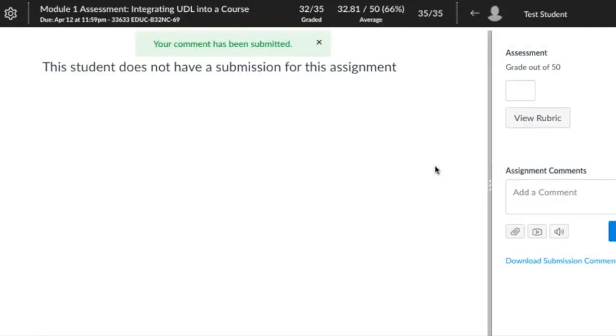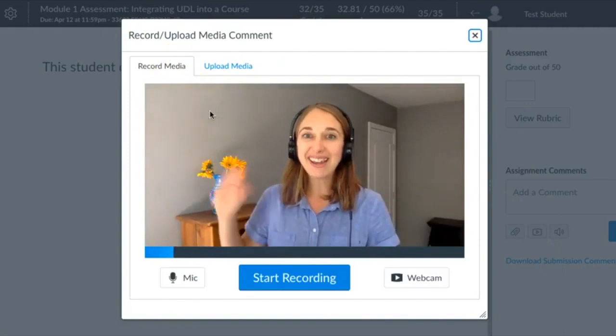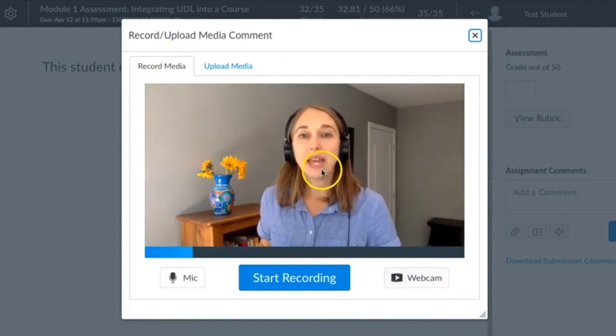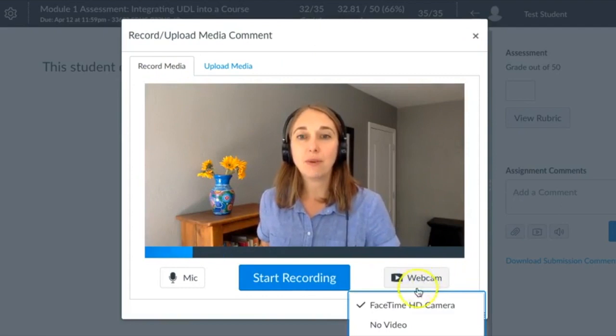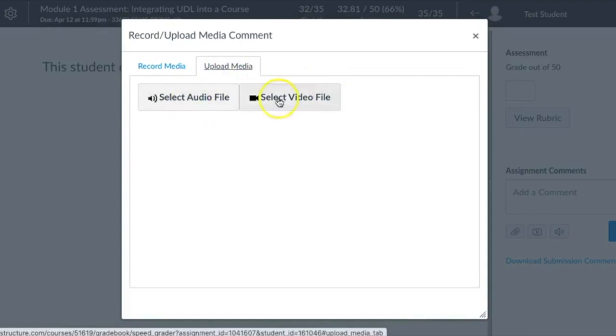Hey everybody. All right, last piece that we're going to talk about is how we can use Speedgrader to give feedback to our students. So I'm going to show you really quickly what this looks like. Once we go into Speedgrader, under comments, if we click on this little video play button, it will launch a place where we can either record media, or we can choose to turn off the webcam and just do audio. We can also choose to upload a video if we decided to record it somewhere else.